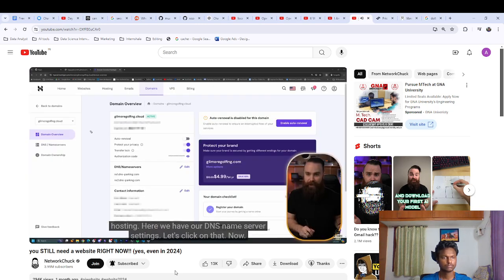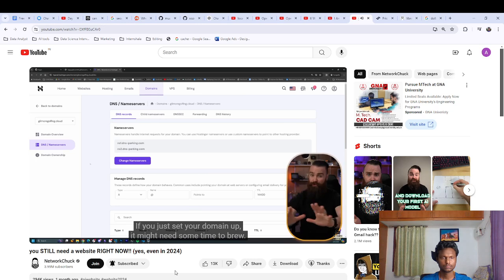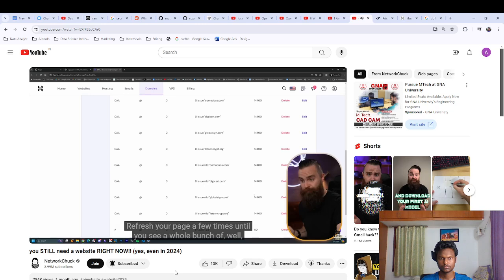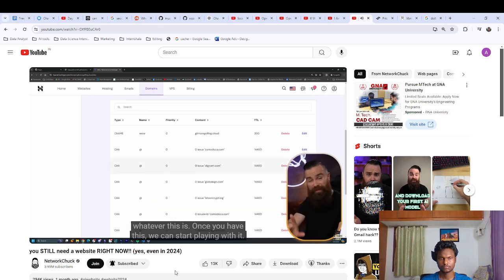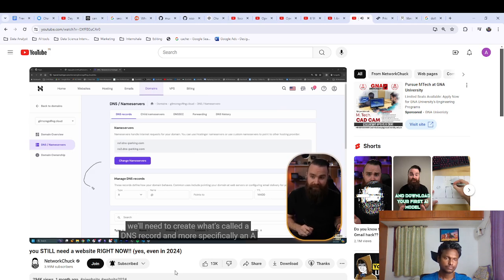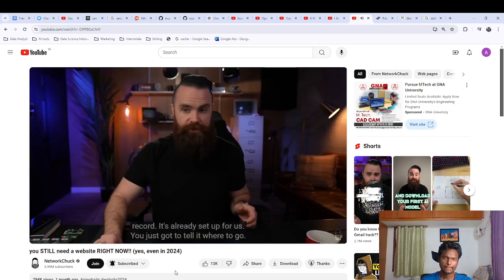Right here in Hostinger, we have our DNS name server settings. Let's click on that. Now, if you just set your domain up, it might need some time to brew. And you may scroll down here and see that there's nothing here. If there's nothing here, give it some time. Refresh your page a few times until you see a whole bunch of, well, whatever this is. Once you have this, we can start playing with it. To point our website to GitHub, we'll need to create what's called a DNS record, and more specifically, an A record. It's already kind of set up for us.